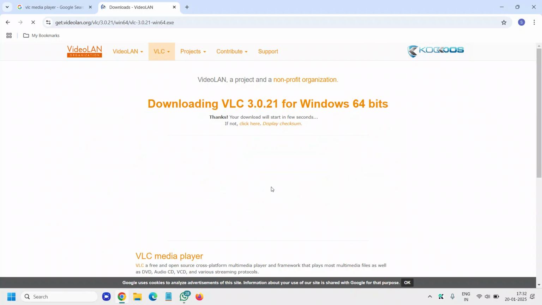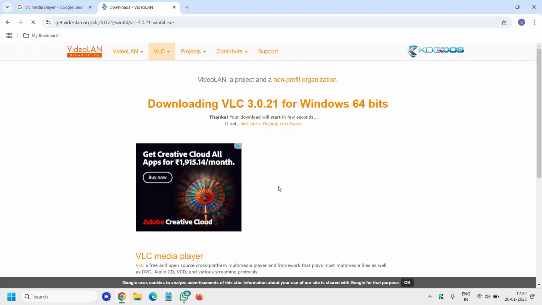The moment you click on download, a very small file will start getting downloaded, and your download will start in a few seconds. So I can see the download has begun, and a 42.9 MB file is getting downloaded. Once it is downloaded, you will see in the top right corner that the file has been downloaded.